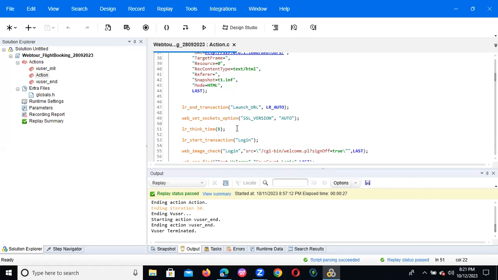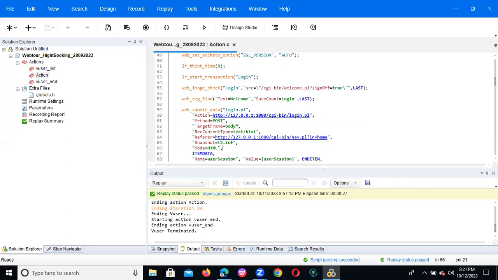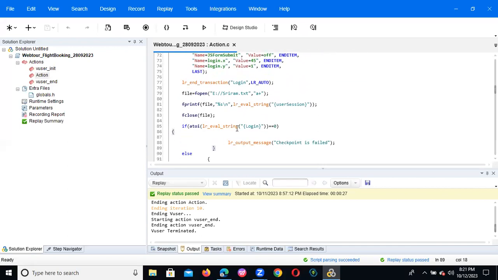Apart from this, we see more in our script. One more we saw yesterday: LR eval string. When we want to read a particular value, we use LR eval string. And LR output message: to display the output you are expecting, we use LR output message, from a display point of view.